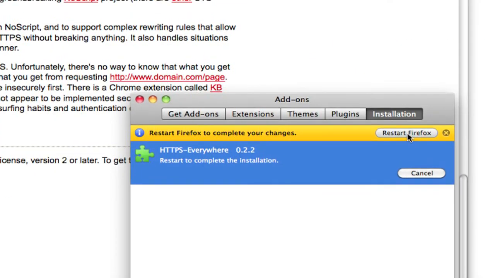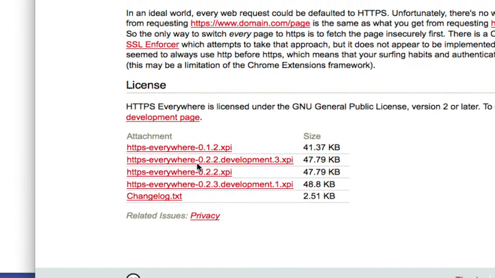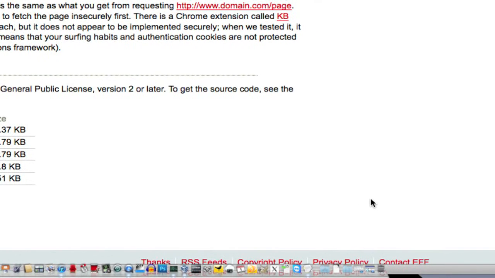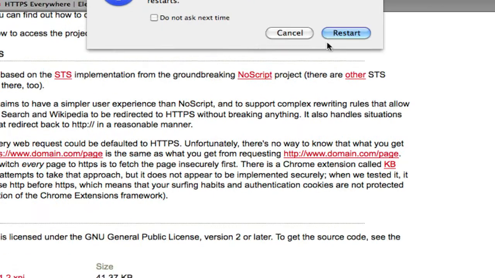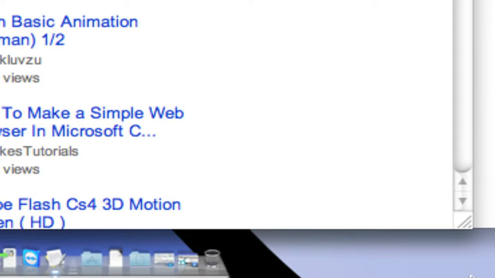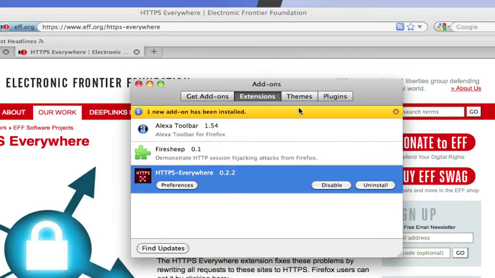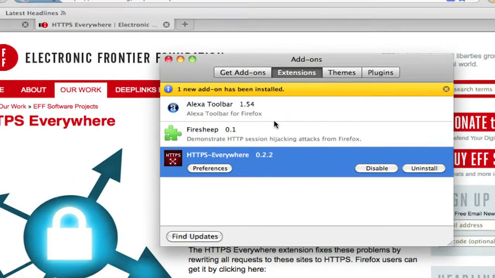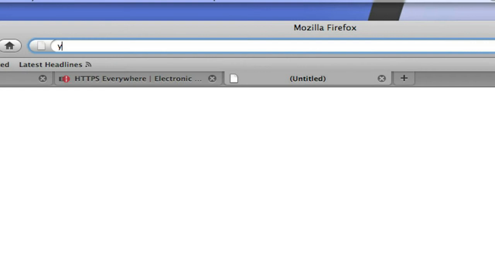It's a similar process for installing things like Firesheep, but slightly different, depending on how you do it. And Firefox has to restart to basically install the plugin. I'm going to restart Firefox. And then once I restart it, you can see that now I have one new plugin in Firefox called HTTPS Everywhere. And then, I'll go to Twitter.